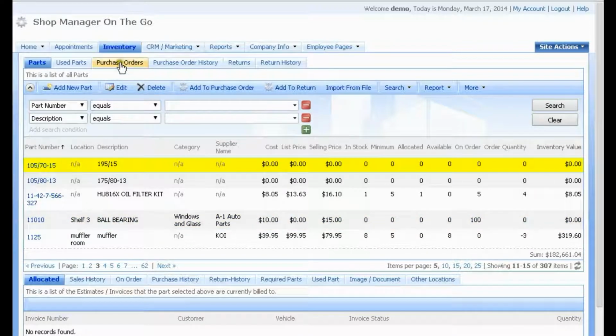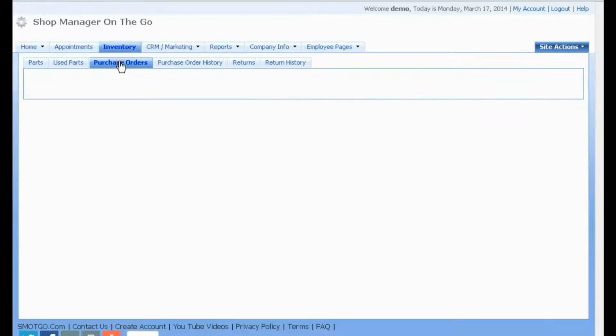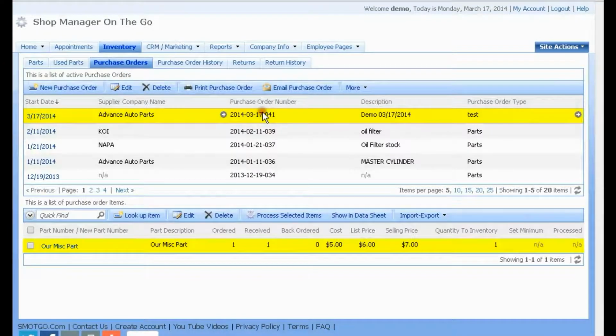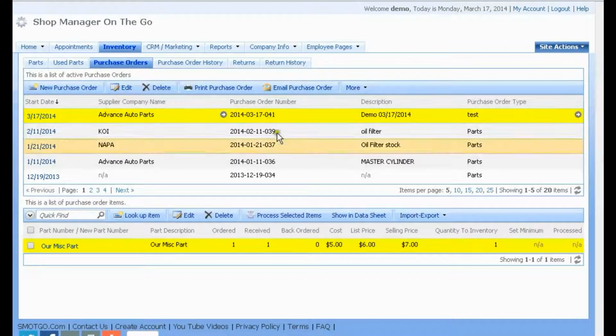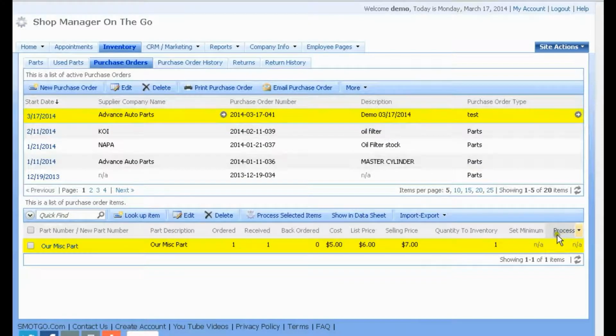Let's go over here to purchase orders. And here's that purchase order we just created. Now we've added a set minimum field here. This is a miscellaneous part. If you process this item with either the quantity to inventory or set minimum, anything above 0, this part is going to be added to our inventory. If these are 0 and 0, it's going to leave that alone. It's just going to process it through.